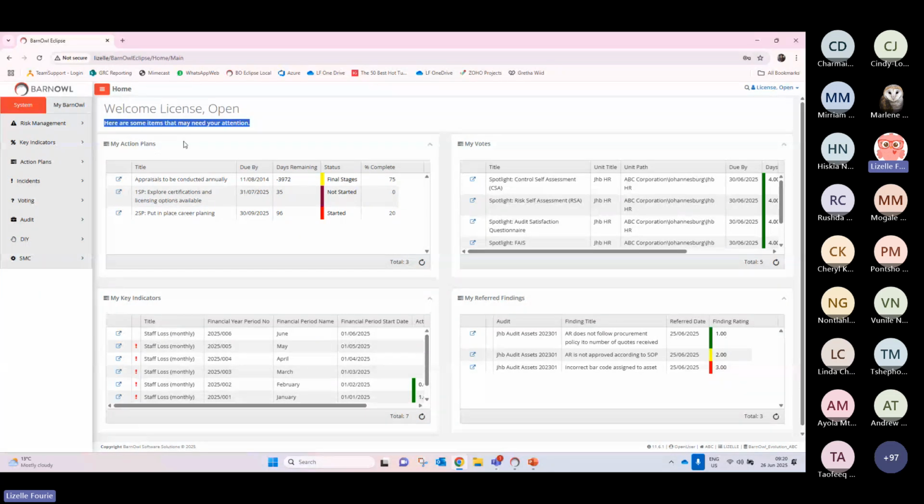To do that, next to each one of these items, so not just next to the action plans, but next to my votes, key indicators and your findings, you will find this little open button. That is the blue little block with the blue arrow pointing to the top right corner. Whenever you see that little icon, it means you can open up the object from there. And I am then going to open up one of my action plans.